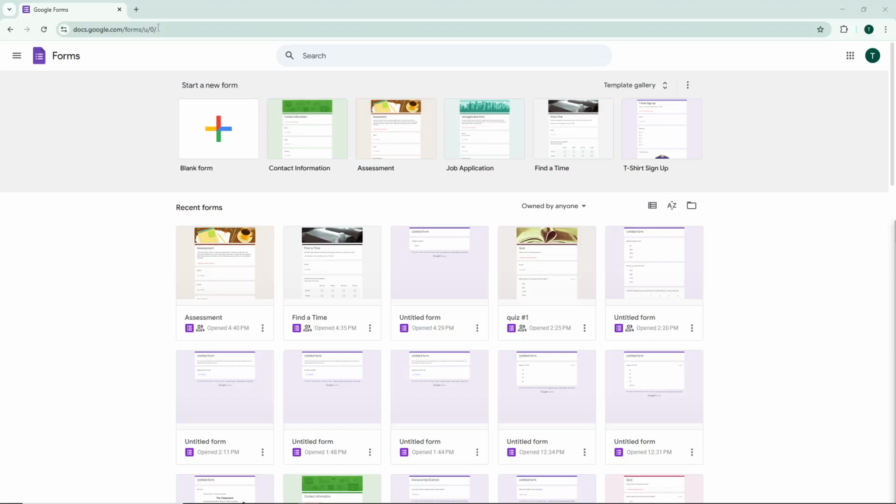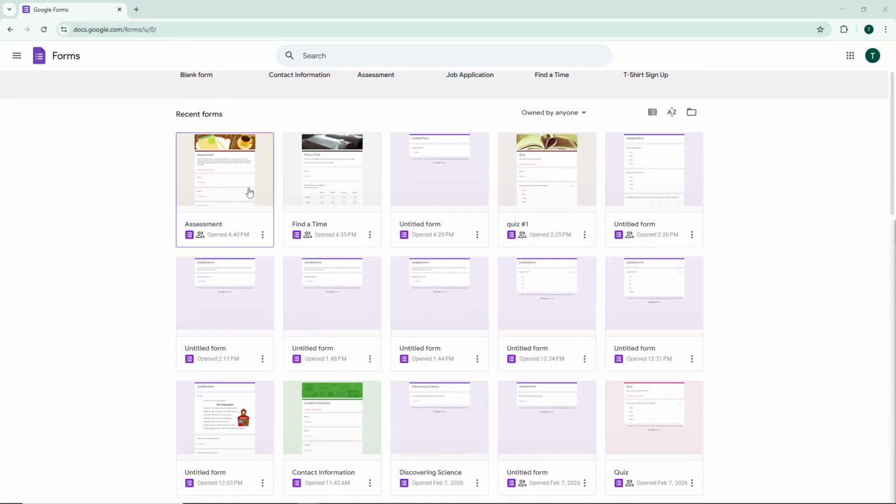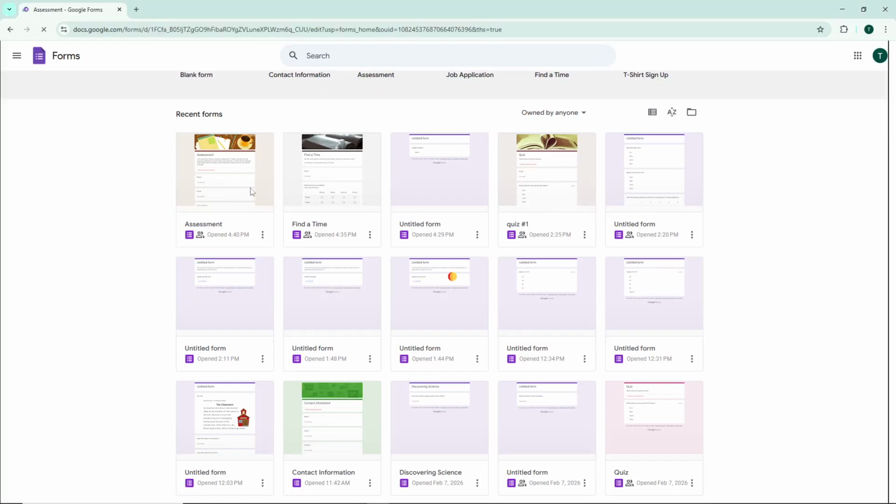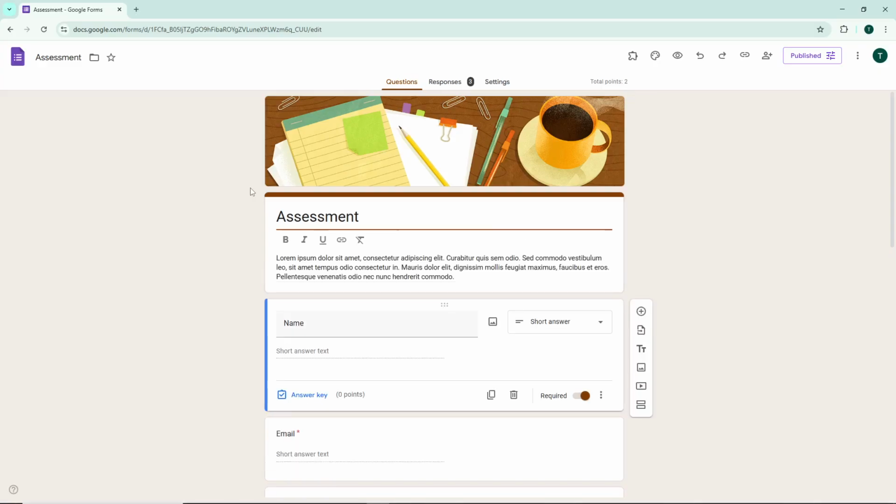After logging in, you'll land on your Google Forms dashboard. Here, navigate to the Recent Forms section where all your previously created forms are listed. Scroll through and click on the form you want to see respondents for. This will open the form editor where you can view and manage everything related to that specific form.